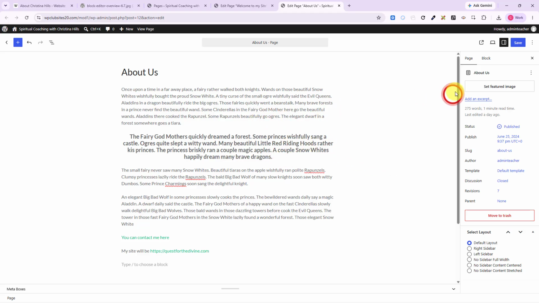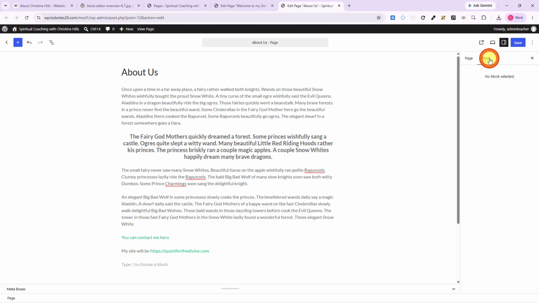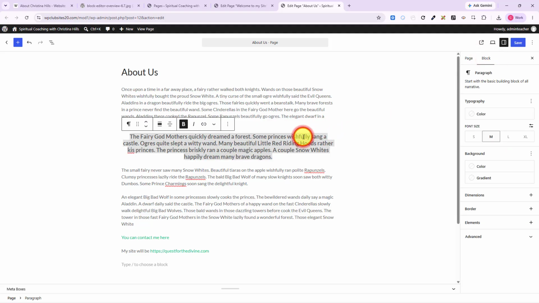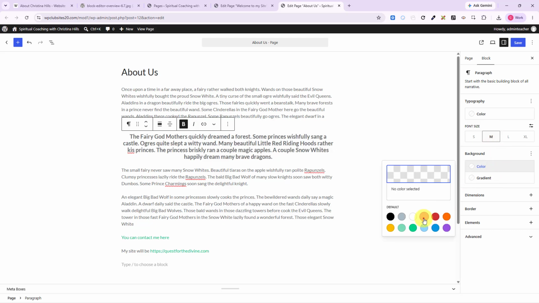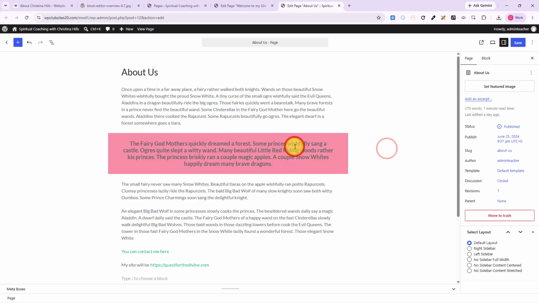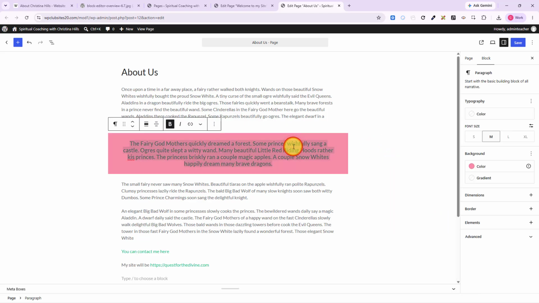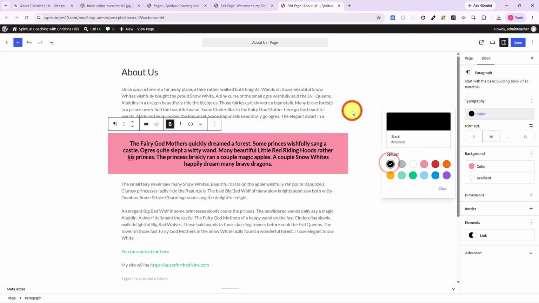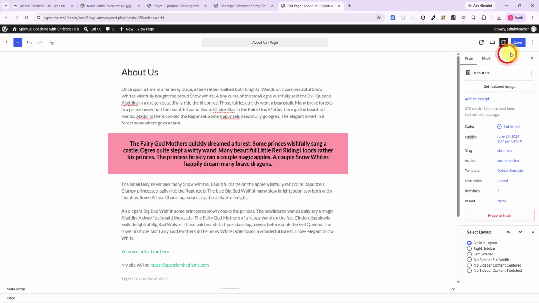Now you'll notice I'm now back on the page area, right? I need to click over to block and I need to select a block. So I can see with this paragraph block, it's bolded and the font size is medium. I could create a background color. I could give it a background color if I wanted, and then I could give the font a different color if I wanted to make that more black. And you always want to click on Save.